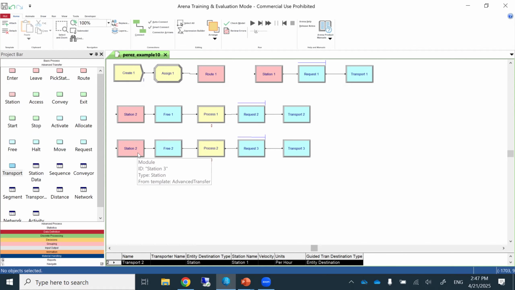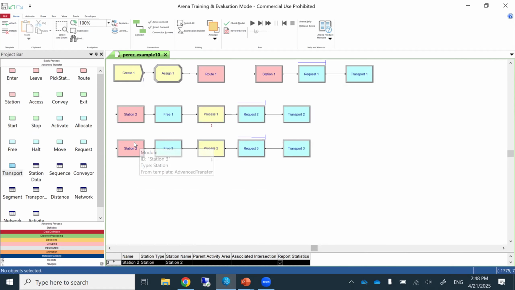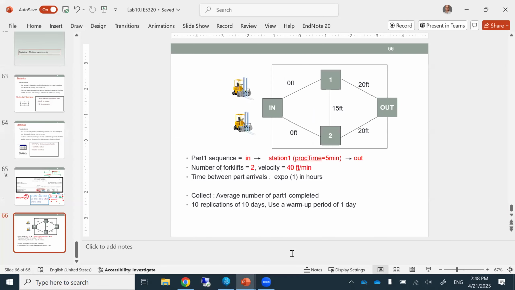It should be station three. It says station three in the ID, but for some reason it's not updating. We're gonna update this in a minute. So essentially what we have so far with these blocks are the in station, station 1, station 2.